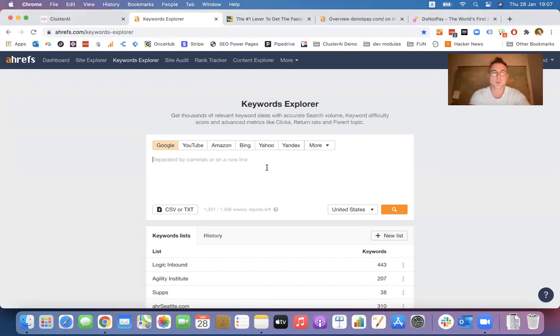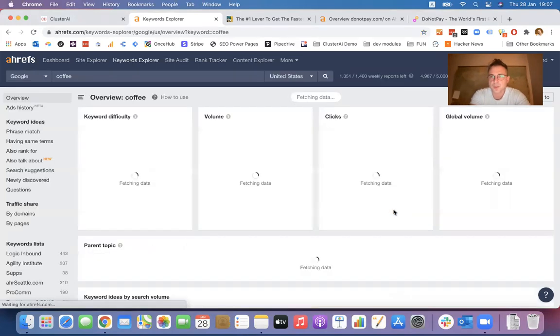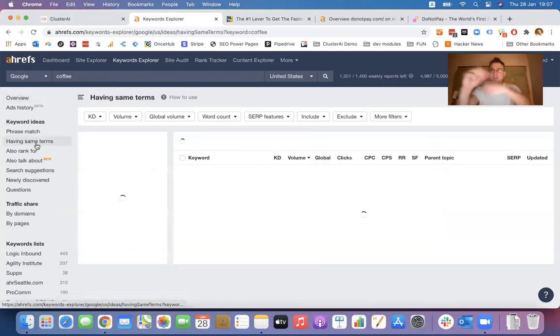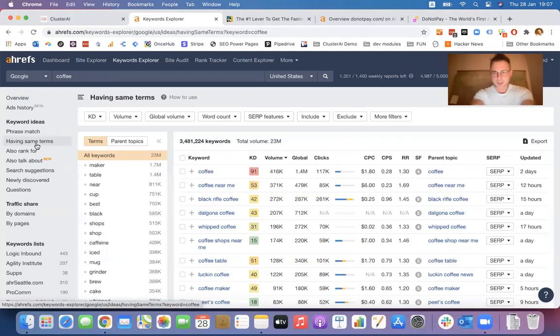And I'm going to go super broad. I'm using Ahrefs. I'm going to target the United States, just again, for the context of it all. And I'm going to go to having the same terms just to see what kind of shape I'm in. Okay. 3.5 million keywords. Freaking awesome. How am I going to streamline these things?